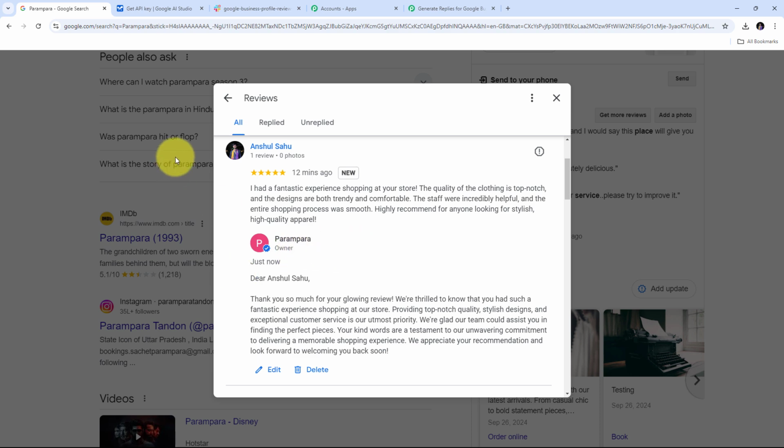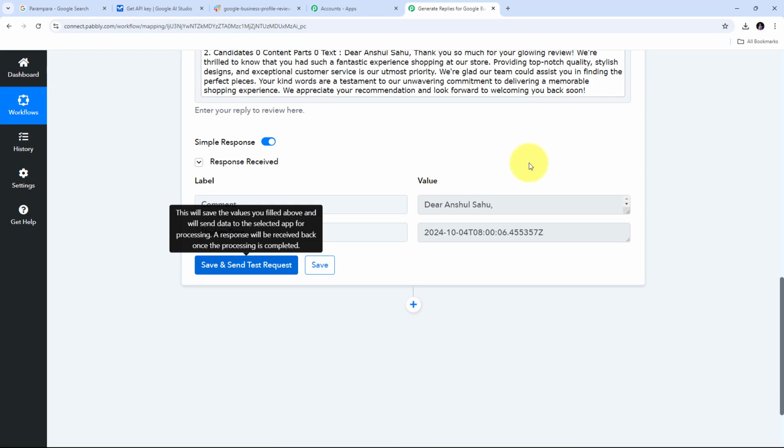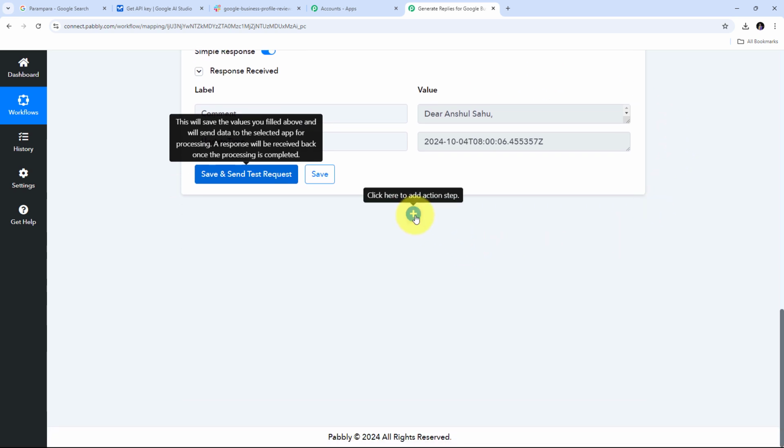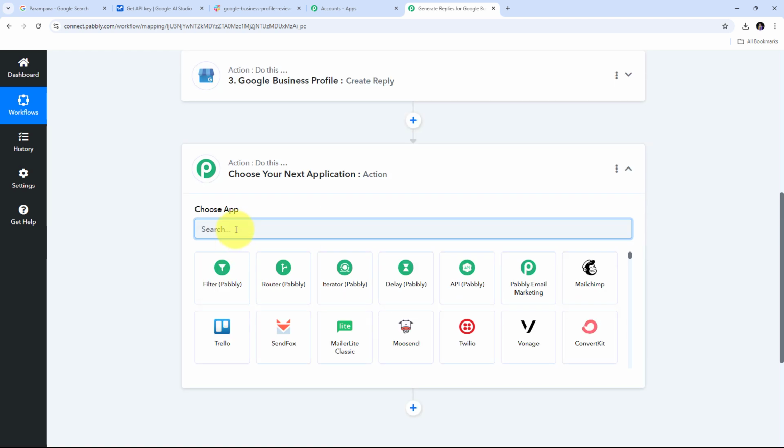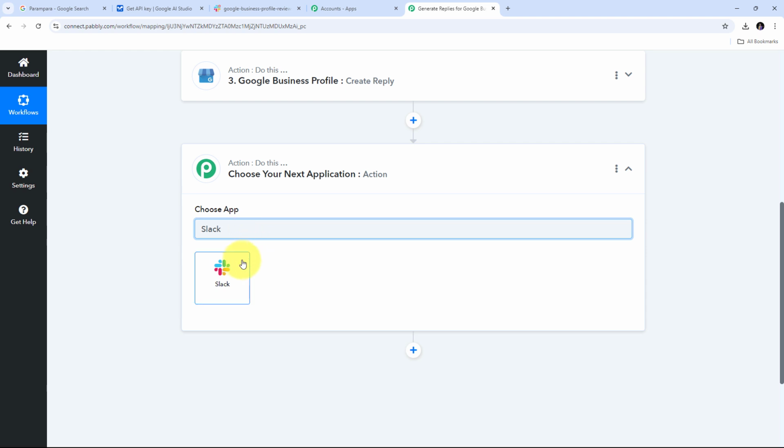Now I'm going to take you back to Pabbly Connect. And now I want to notify my team for this particular review. So I'm going to add my last actions tab. And I want to notify my team on Slack. So I'm going to search for that as my action application. I'm going to select Slack here.